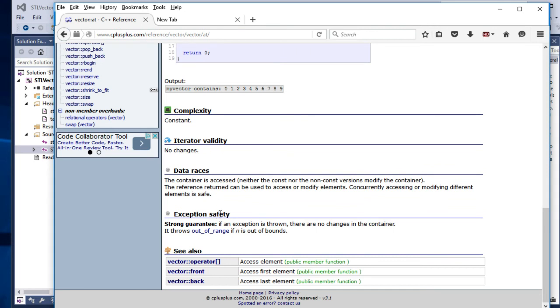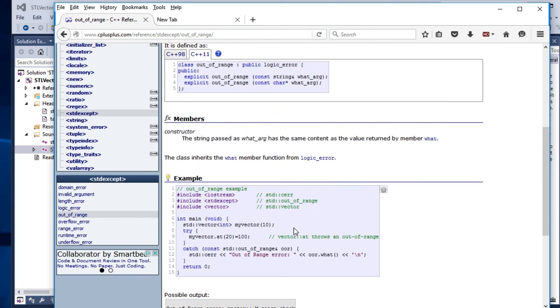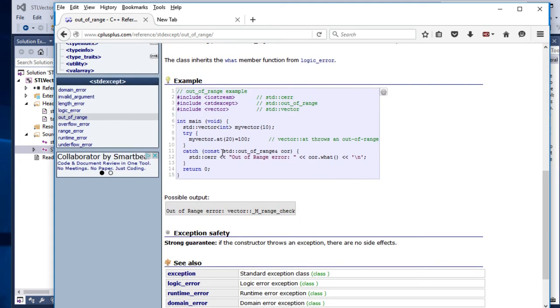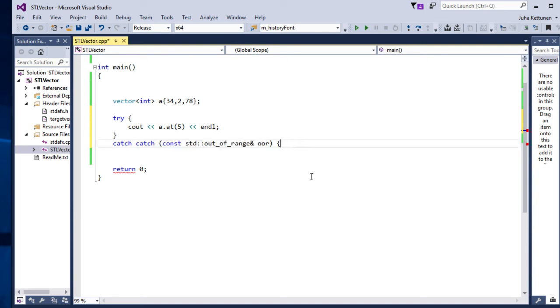It says that exception safety is strongly guaranteed, and that it will throw this exception here. So let's press this link and see how to use it. Let's press C++11. Okay, so it will throw this kind of exception. Let's just copy this code here. This is how we can use this. And now, let's call it e, like exception.